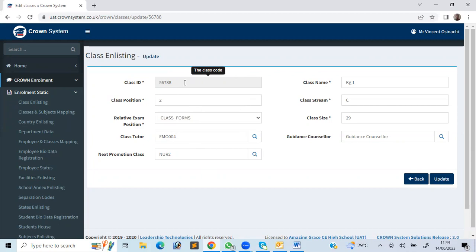But however, there are some entries you can't delete in the system. We will come to that when we get there. Something like this class enlisted now, you can't just easily delete it, because there are some information that are already linked or anchored in this class enlisted. You can't just delete it like that.